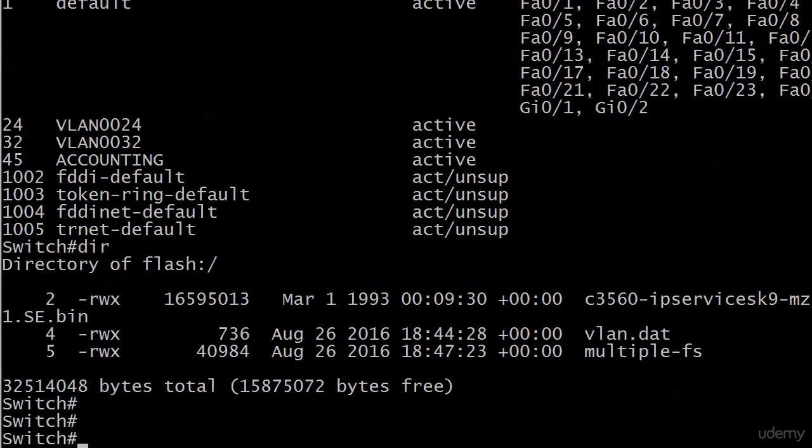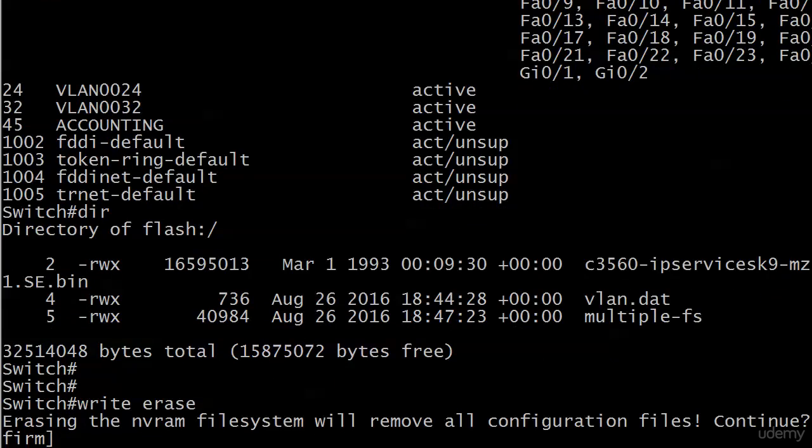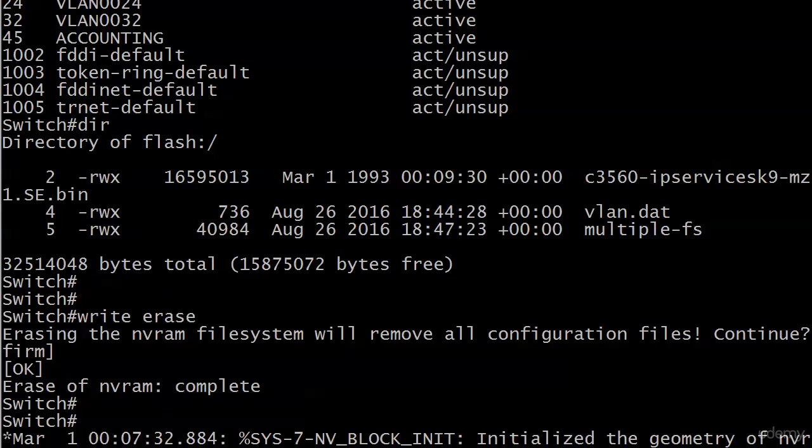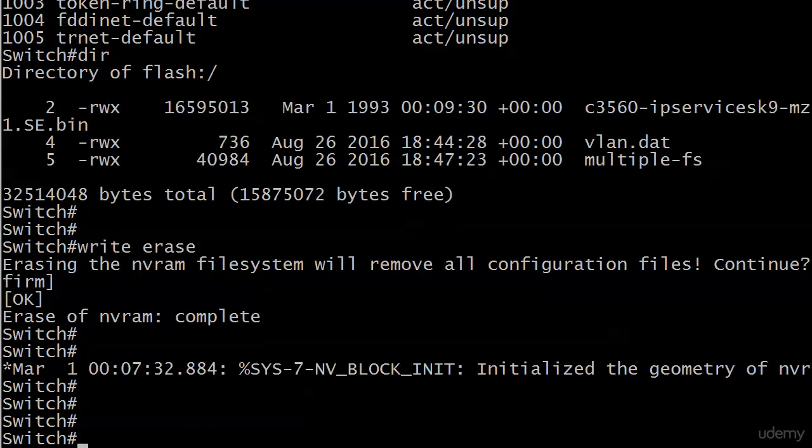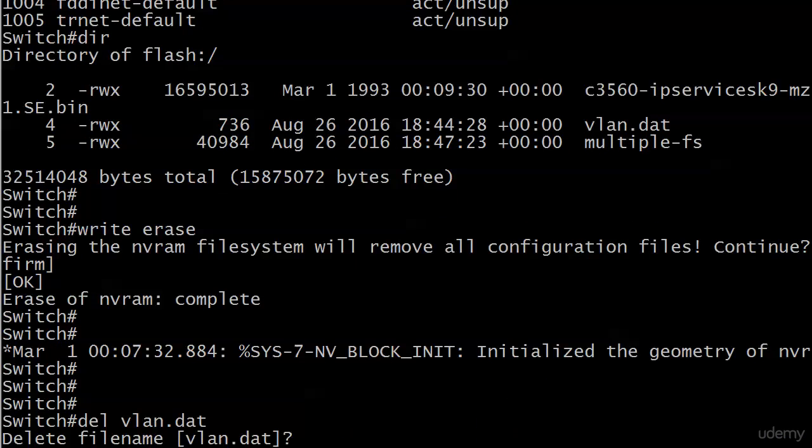So let me show you the two commands, the order I usually do them. First off, you got to do that write erase. And we're going to do that again just to get the reminder. We confirm NVRAM is complete, etc. The clock is way off because I haven't set that up yet, but that's fine. And now delete, or del, VLAN.dat.